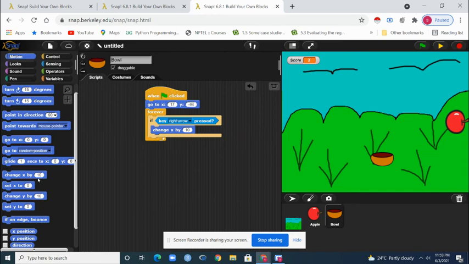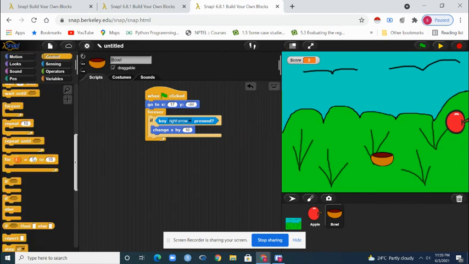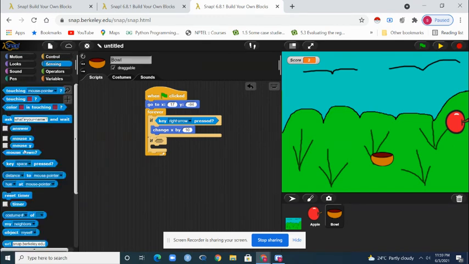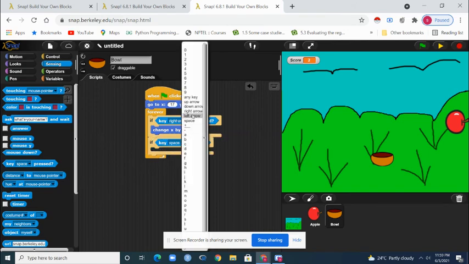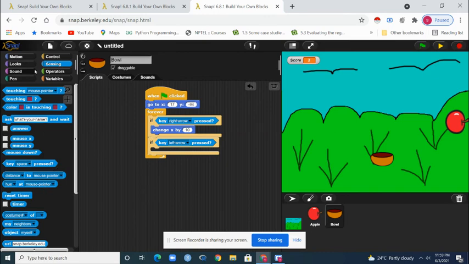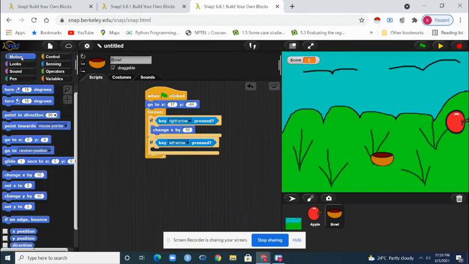Also we'll take another if condition. We go into the controls and take another if condition. If left arrow key is pressed, we will change x by -10. So that's all the programming of the bowl.